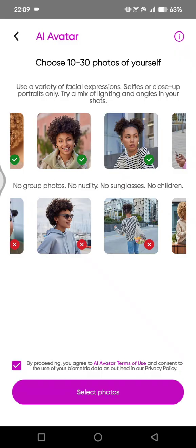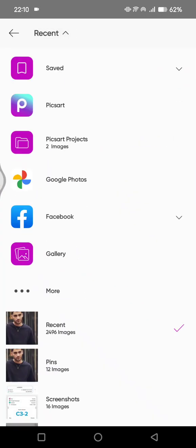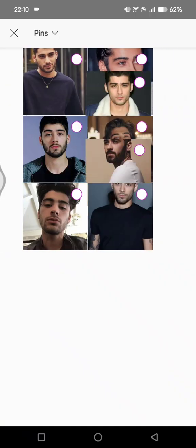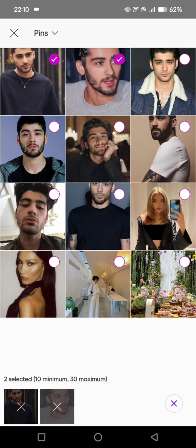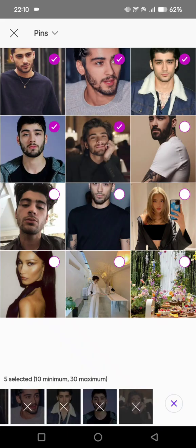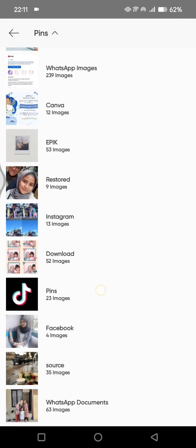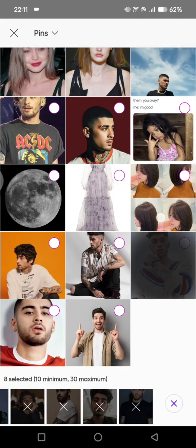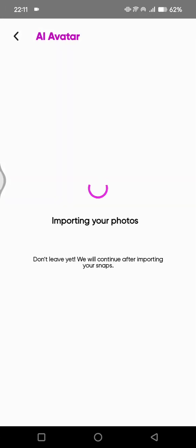So you can just click on this box first, and now click on select photos. So click on select photos and then just find your photos. So in here I'm going to find the photo first. Okay, I'm going to upload 10 photos. Okay, it's selected. Let's add another. Okay, now you can just click on add at the top left corner and just wait until the importing process is finished.